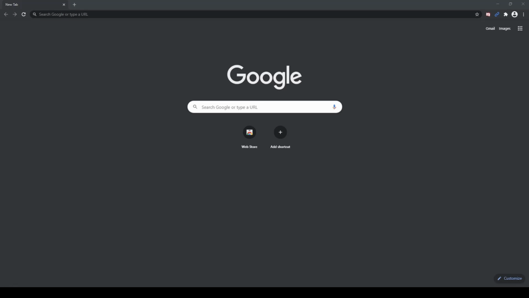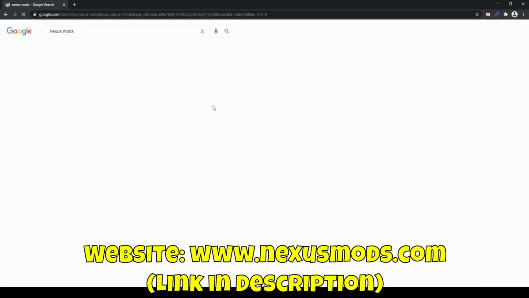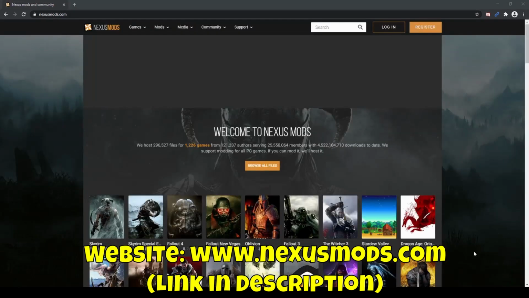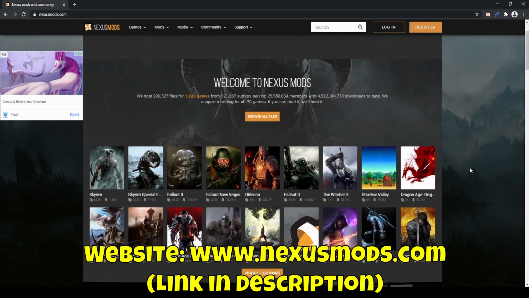So firstly, to be able to run these mods, you'll need to download the mods you'd like to play and the application that allows these mods to run. I will be using a site called Nexus Mods, which I would highly recommend using when following along, but essentially the installation of everything discussed should be the same. I will link this website in the description below.